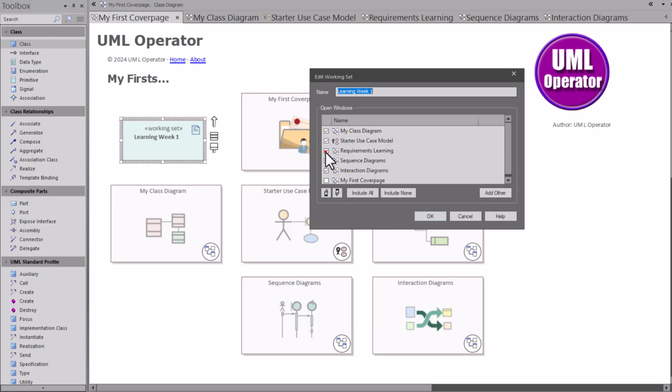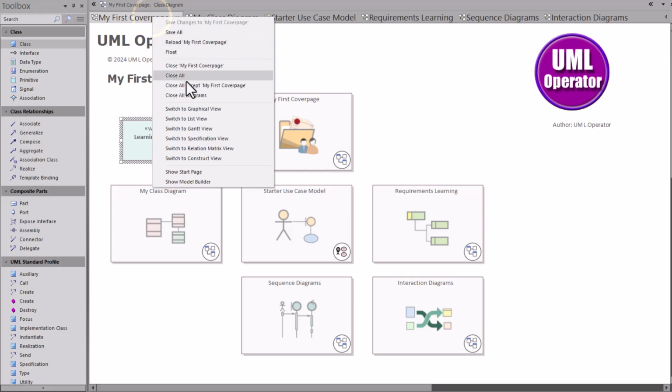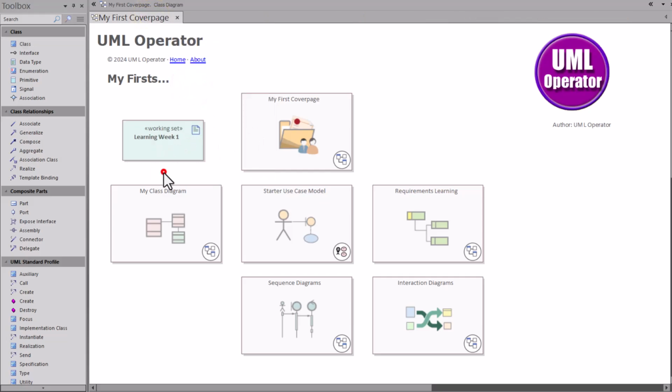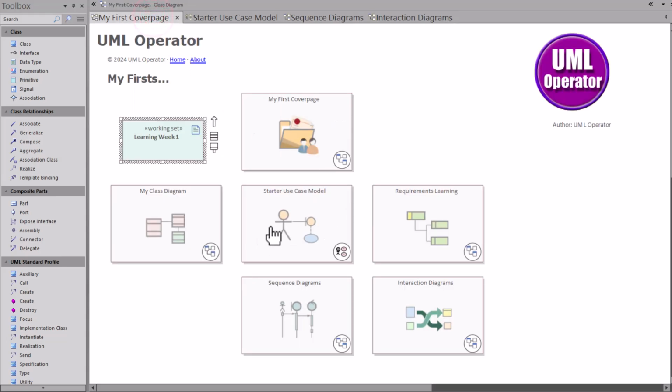Let's say I don't need the requirements. I'm done with that part. And I don't need the class diagram. I'm done with that part, right? So we're going to hit OK. And let's close everything except for the cover page and launch this again. There we go. Just 3 is all we had. And those other ones are not showing there. And you can certainly bring them back.